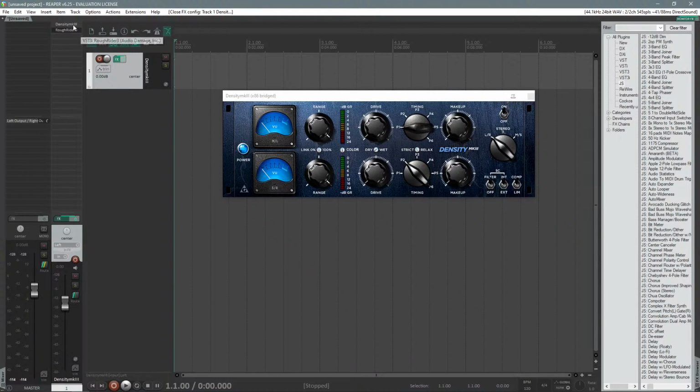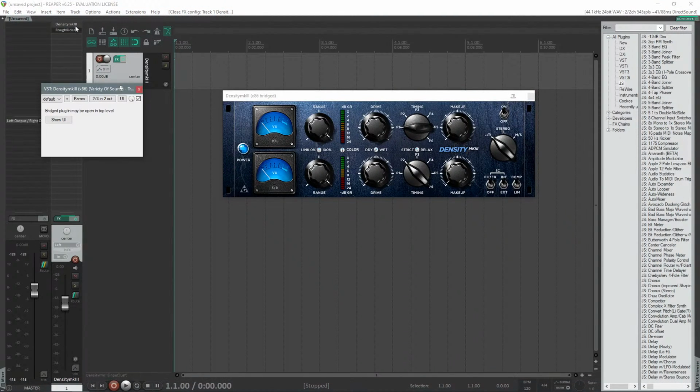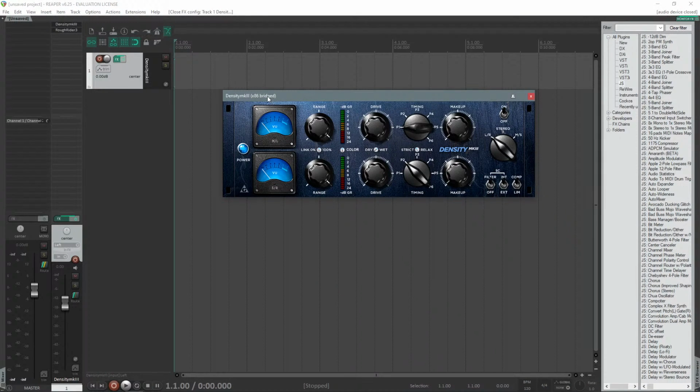So the next one we have here is Rough Rider 3.